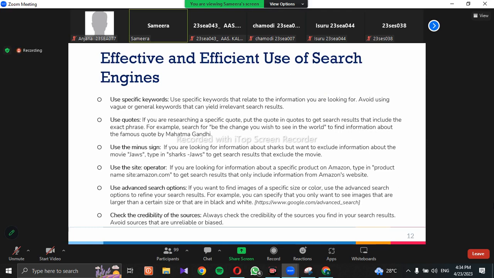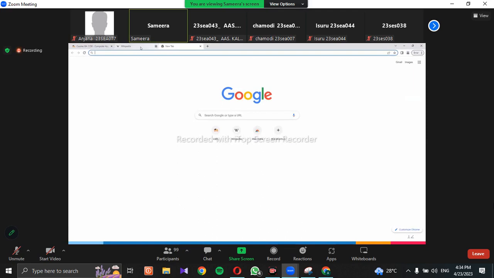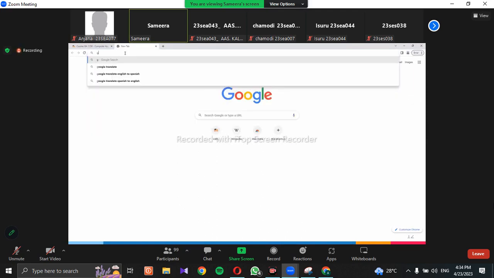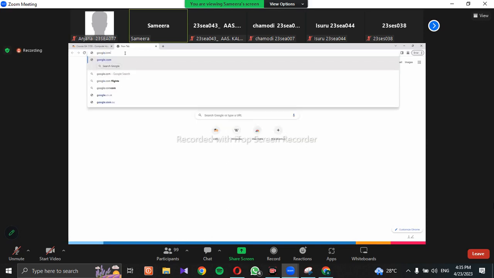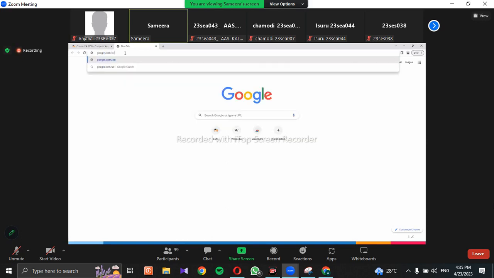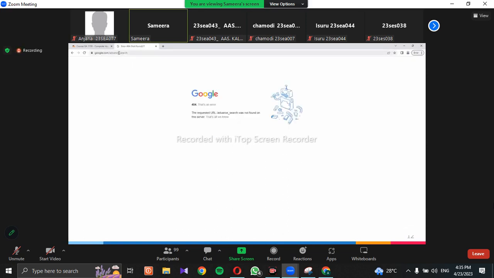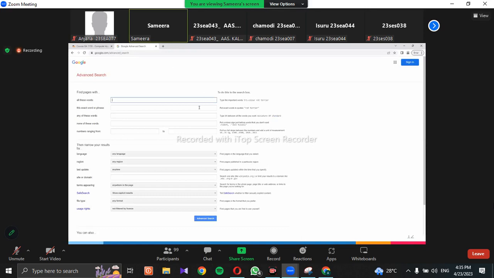I'll show you Google's advanced search page. So you can simply go to google.com/advanced_search. Right? So this is the advanced search option.